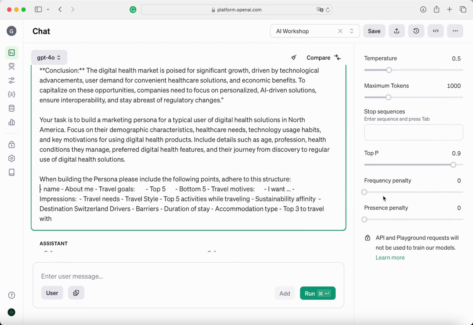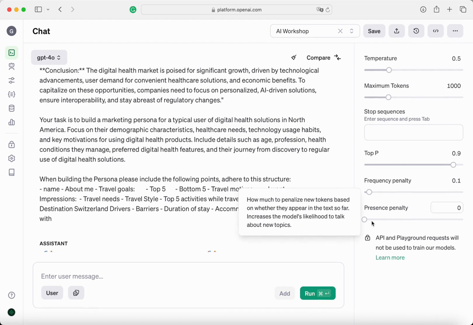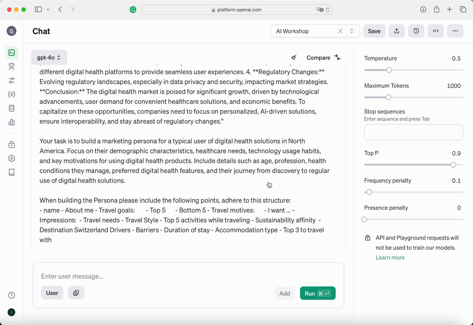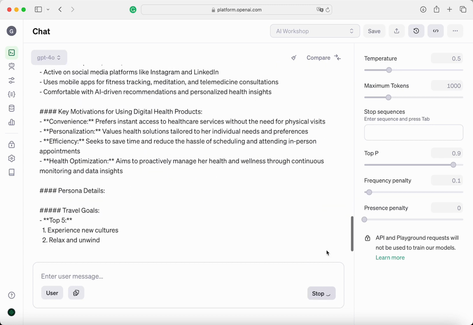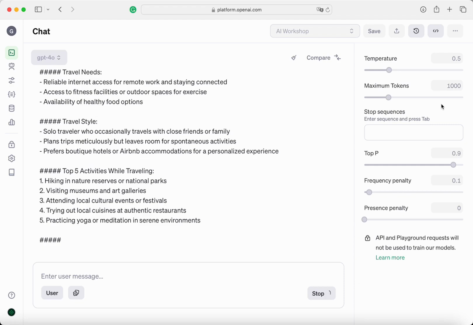Frequency penalty means that we penalize words that have a certain frequency. So if we give it a 0.1, which I would do now, it's less likely that words occur more often. Presence penalty is the opposite. I would recommend to keep this at 0. Okay, and with that, we can make it run. Okay, and like this, it now generates the persona. 1,000 tokens might also be a lot, because it's also sort of a guidance for the model.